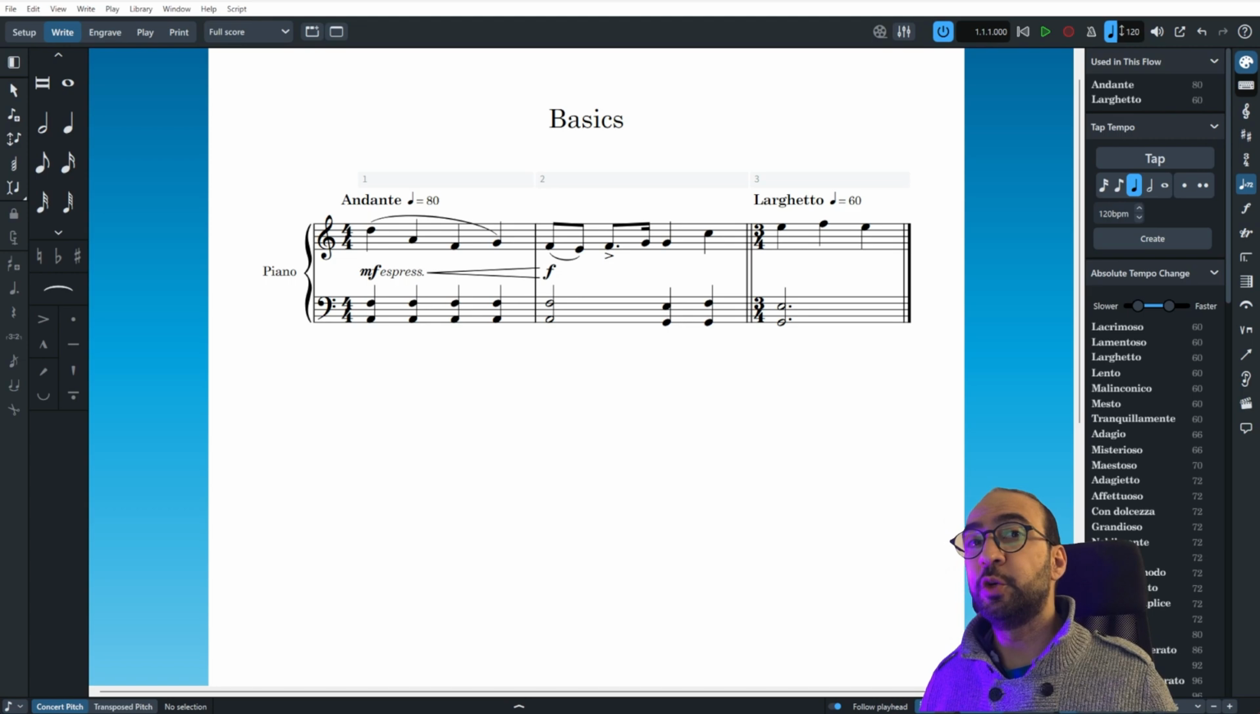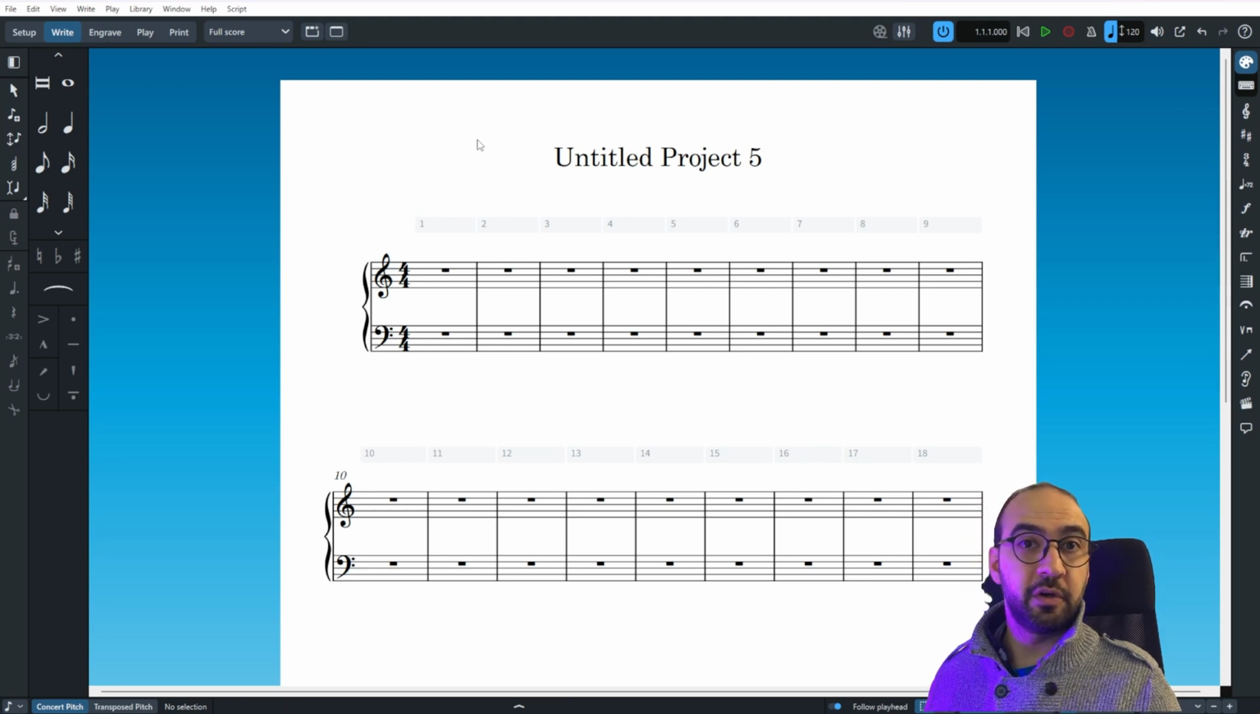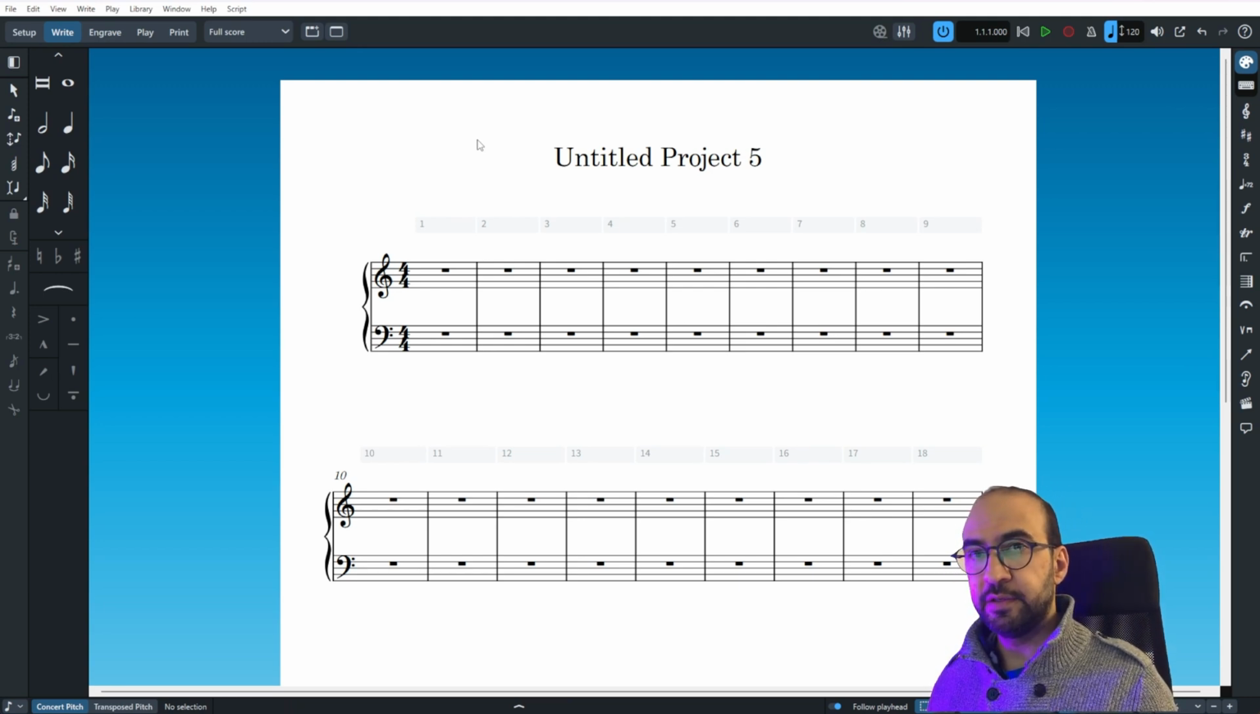Today I will be telling you about basic engraving in Dorico. So let's go. Alright, so let's start working on our project. And let's start with renaming our project to whatever we want.